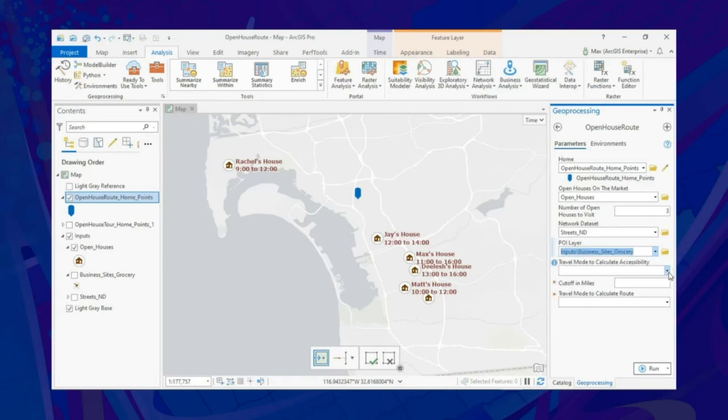For the point of interest layer, I'm going to specify the grocery stores I have in my map. For the travel mode to calculate accessibility, I'm interested in doing a walkability analysis between my open house and the nearby grocery stores, so I will choose the walking distance. Since I will walk to the grocery stores, I probably don't want to walk more than 1 mile, so the cutoff, we set it to 1 mile.